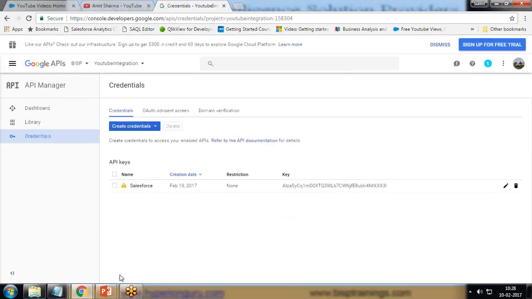So we will be using this API key in Salesforce. We'll create one custom connectivity, and we'll use this API key. With the help of this API key, it will help us extract the video details. Now, basically this key is just a token to get the required details from YouTube.